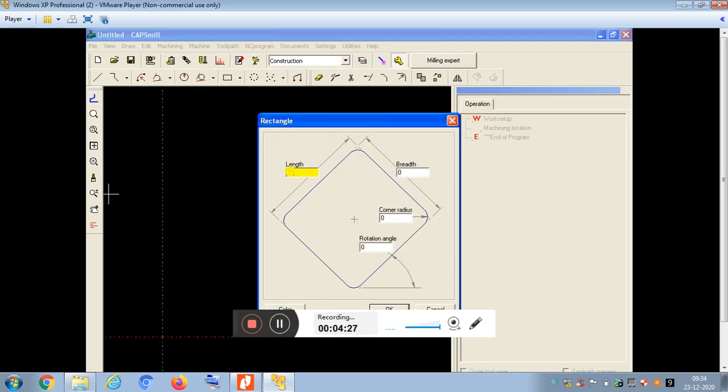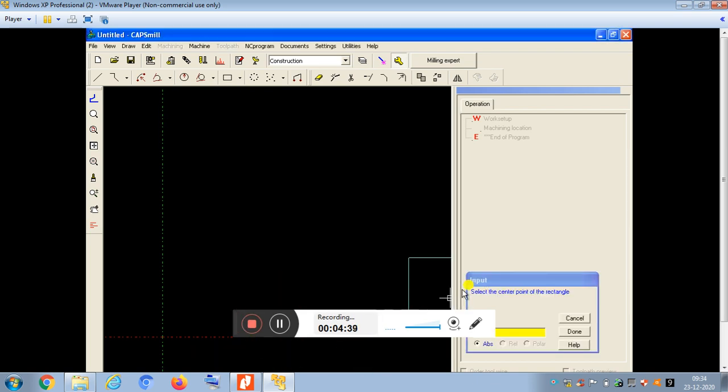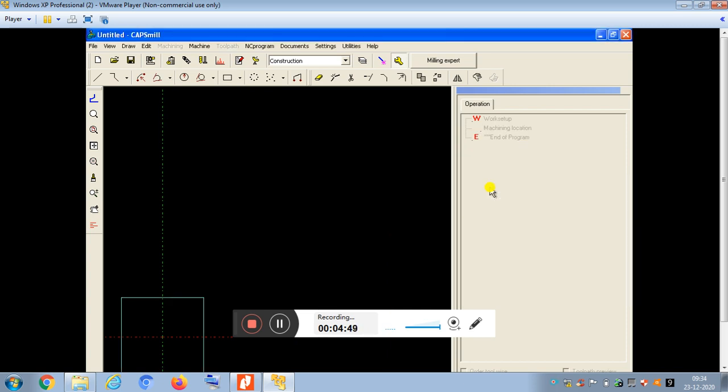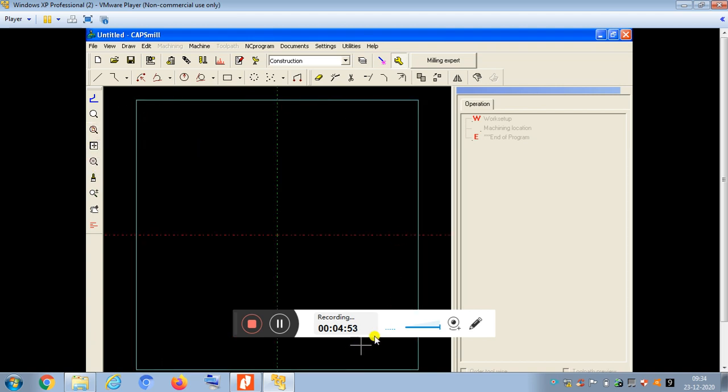First is 150. So here the length is 150, breadth is 150. So there will be no corner radius. Let it be 0. No angle, that is the rotation angle. Okay, so when it comes to OK, enter. So it is asking for the point where it has to be centered. Let it be 0, 0. At the center I will keep this. Okay, so like this we got the 150 square.